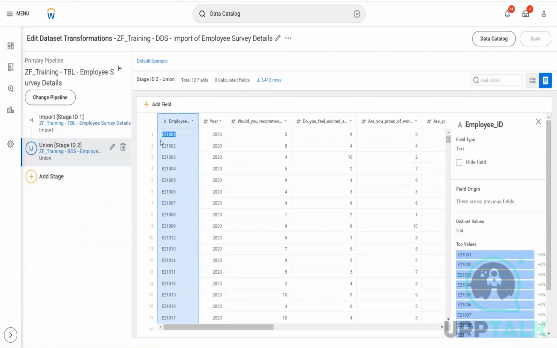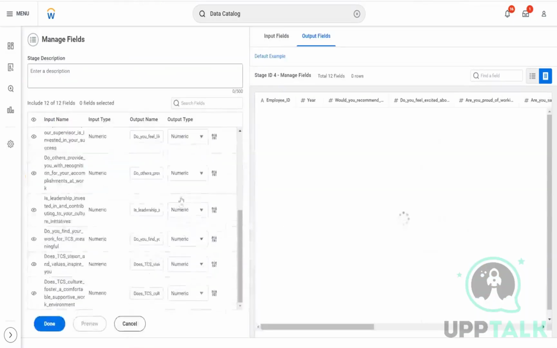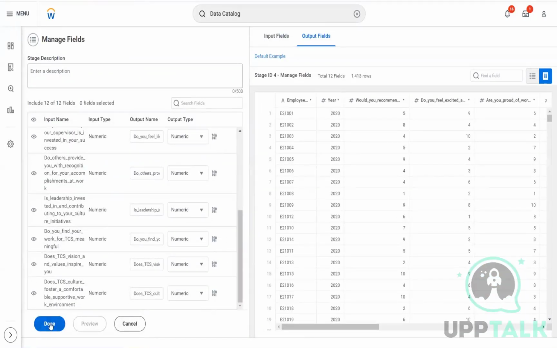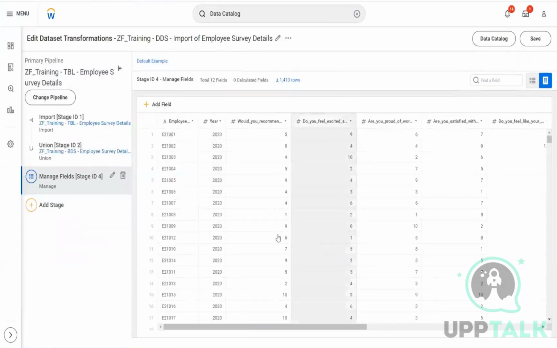Now I have to remove this prefix. And how do I do that? I'll do a calculated field. Just as a best practice, I'll add a manage field stage. I could have simply added a calculated field here, it doesn't make any difference, but I would add a manage field stage and I'll say done. Now in this manage field stage, I'll add a new calculated field.